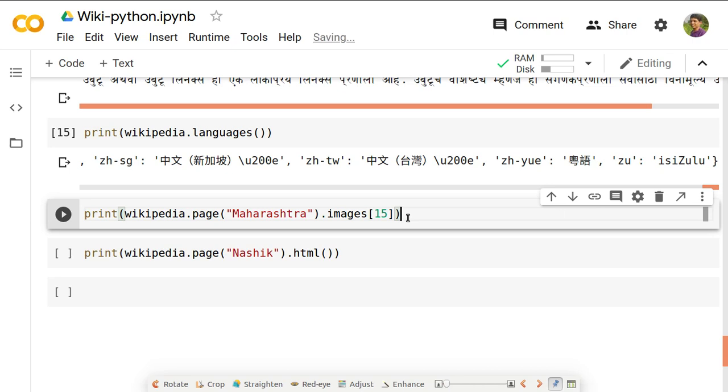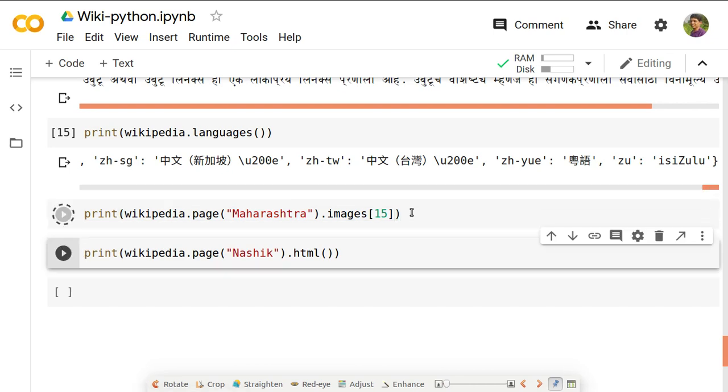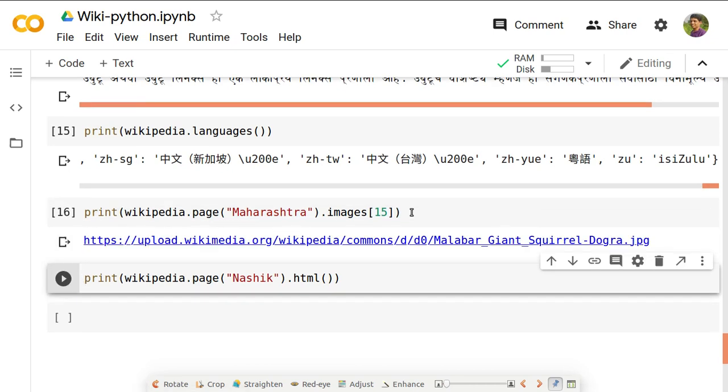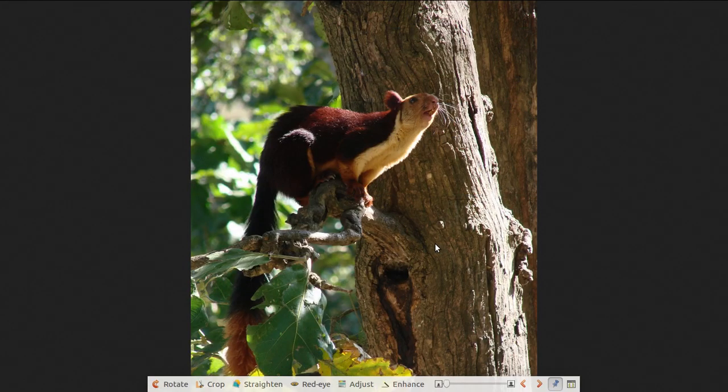Okay, I want to search for an image, so I can make use of the images attribute. It returns a list: wikipedia.page Maharashtra, the Maharashtra page on Wikipedia, and image number 15, its link will be extracted, and we can see that here. Check it out. This is the link of the 15th image. We can start from 0, 1, 2, 3, whatever number of images there are in sequence on the Wikipedia page, they will be extracted. If I click on that, see what this image is. It's a giant squirrel, the state animal of Maharashtra.